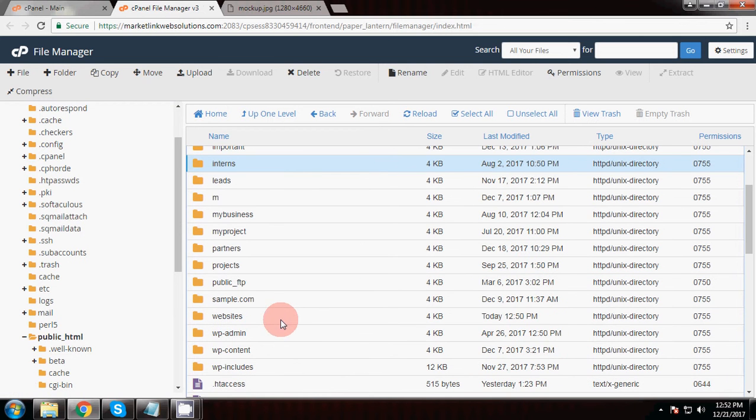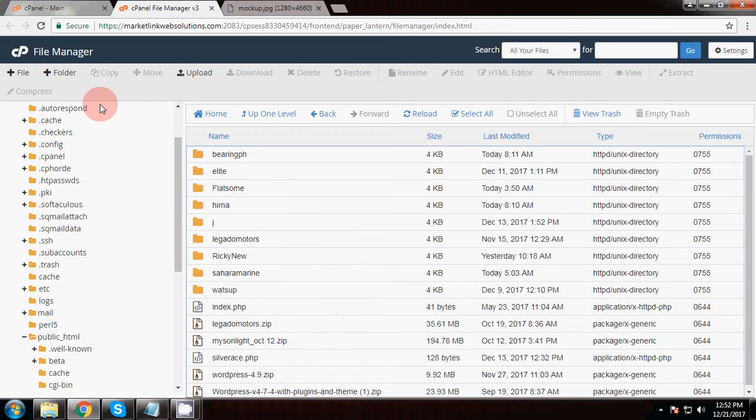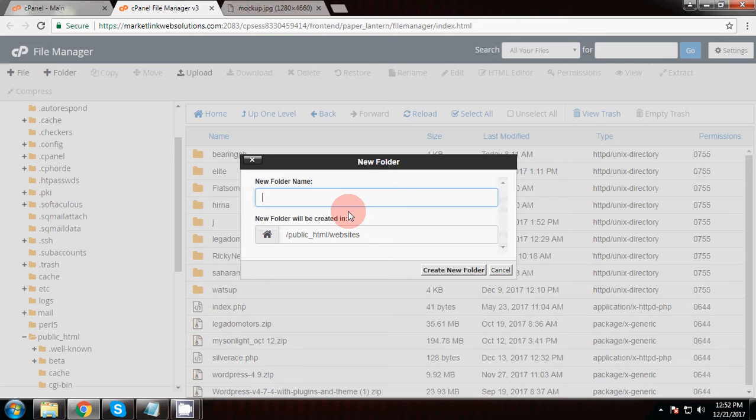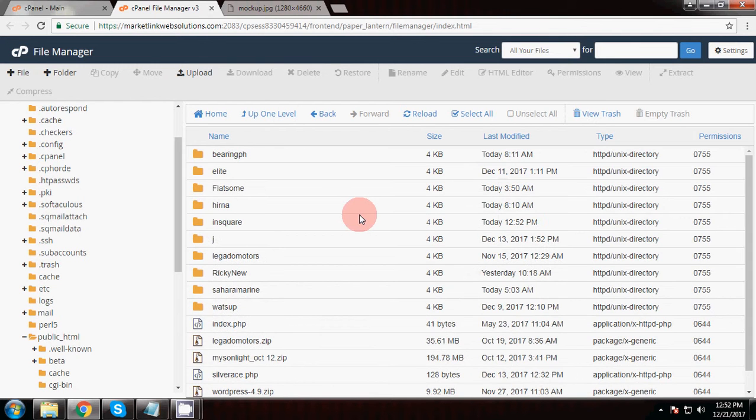Then hanapin niyo yung folder na websites. Then create a folder. And then rename it kung ano yung gusto niyo. For example, in this project, this folder will be named as InSquare. So create nyo folder.